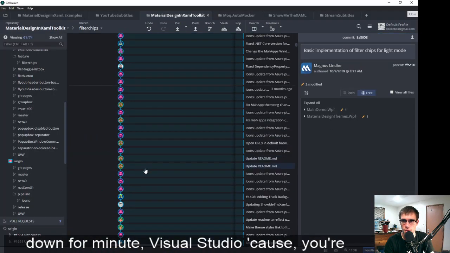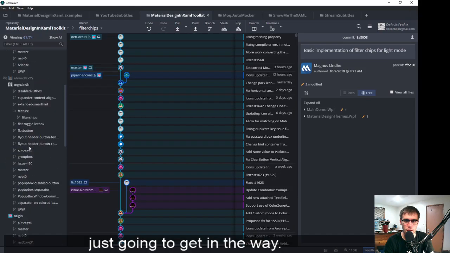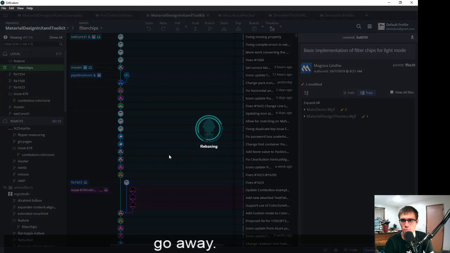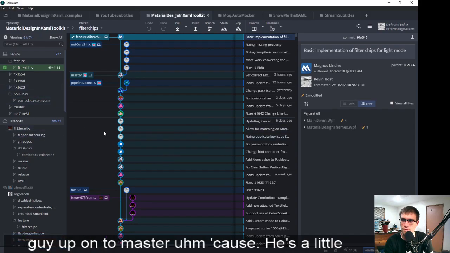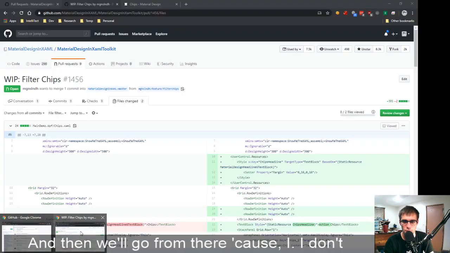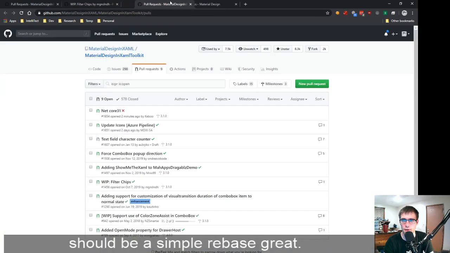I think step one is I want to rebase this guy up onto master because he's a little far back. And then we'll go from there because I don't believe there should be any conflicts. It should be a simple rebase. Great. And then I don't have to deal with Visual Studio getting confused about different SDKs. I kind of want this other one to hurry up and build and finish so I can rebase it on top of that too.